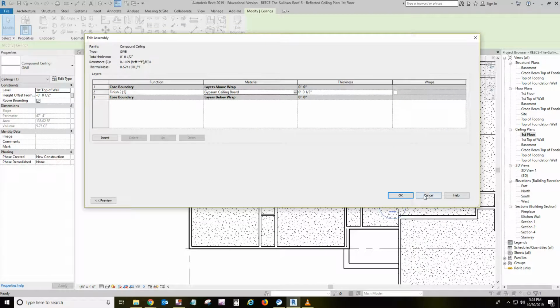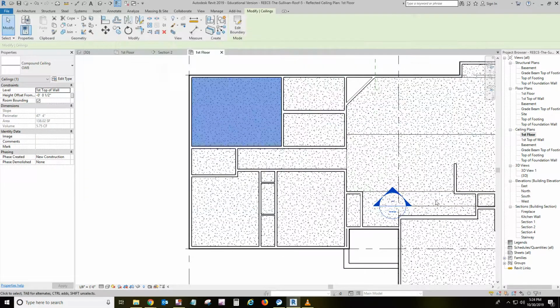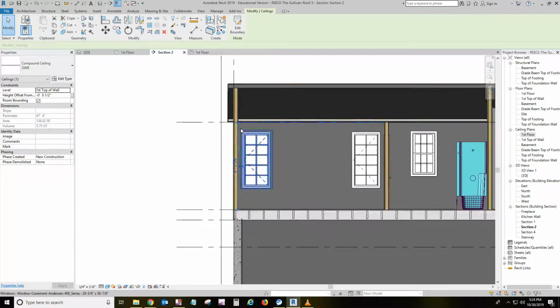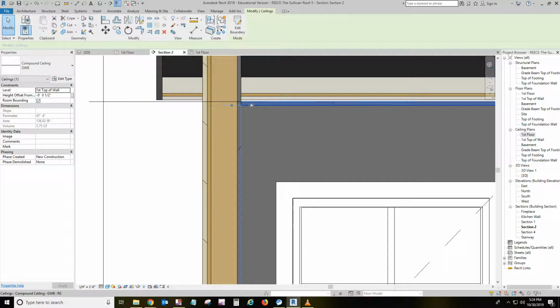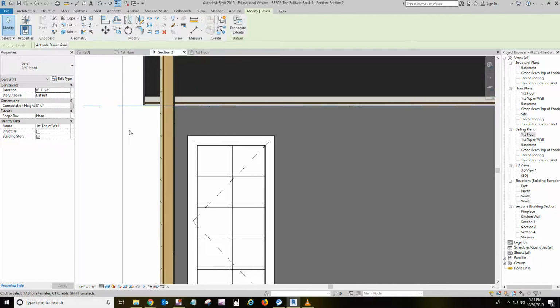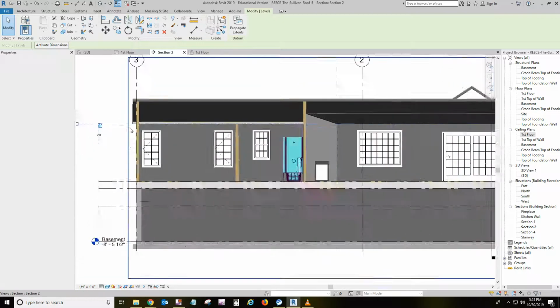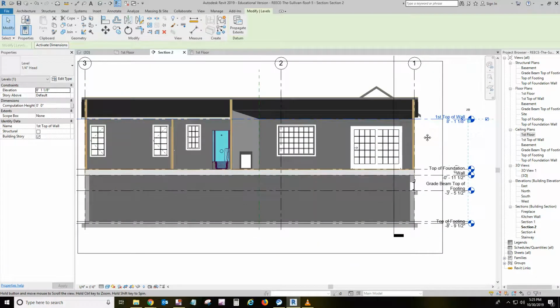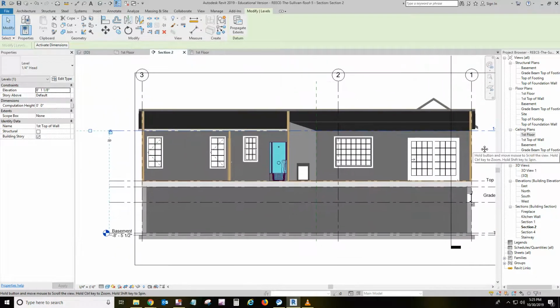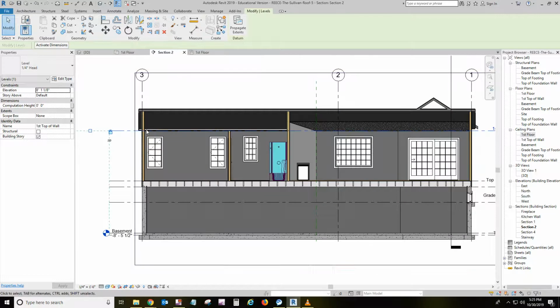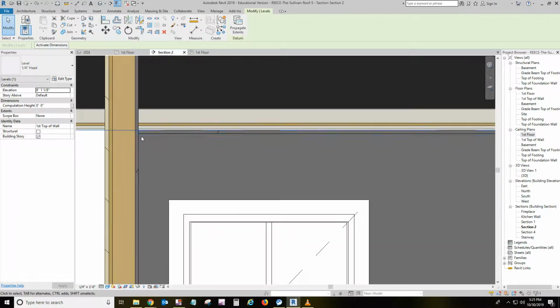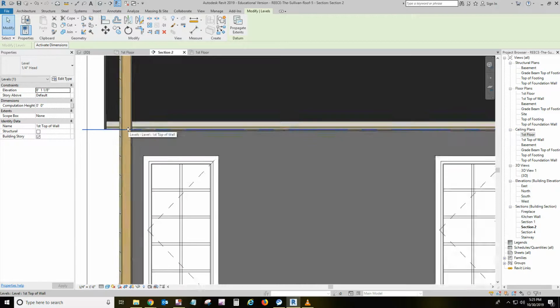Okay. Now they're 1/2 inch thick, which means the top of the ceiling gypsum wallboard is at my top of wall level that I created, which is also the ceiling level, but the top of the ceiling is at that level.